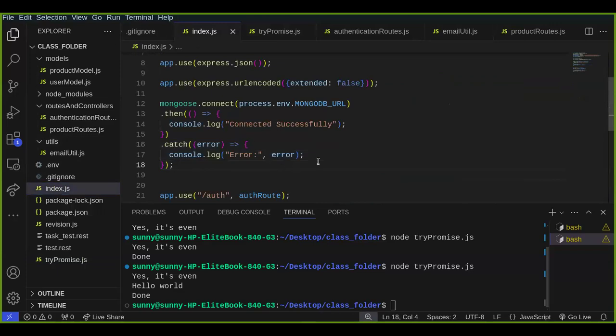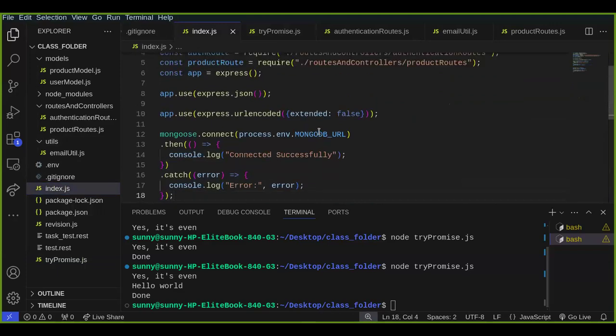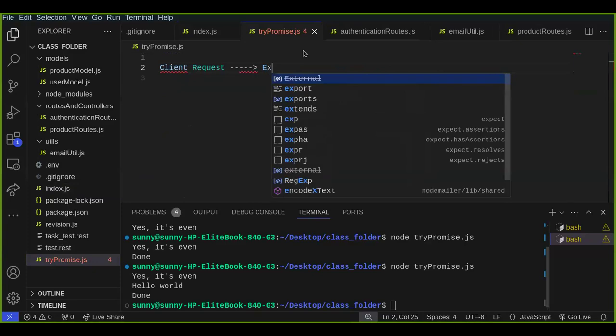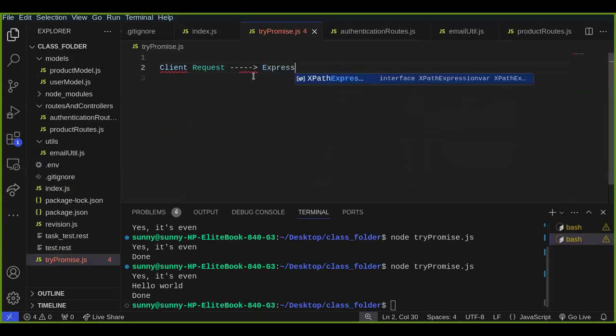Let's see. Now, what is a middleware? Let's start from what is a middleware. But let me come here to show you an illustration. You have a request coming in from a client. So you have a client's request, and it's coming into Express, your Express backend, your Express API.